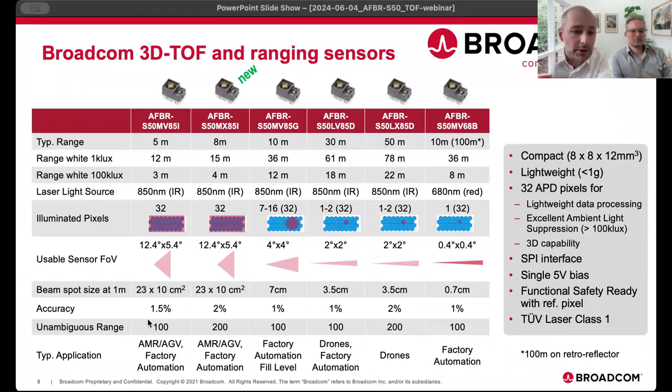Regarding the accuracy, the typical accuracy ranges from about 1% for the 85G variant, and goes up to about 2% accuracy for the extended range large field of view sensor. We have different applications for the different sensors, so they are optimized for the different use cases.